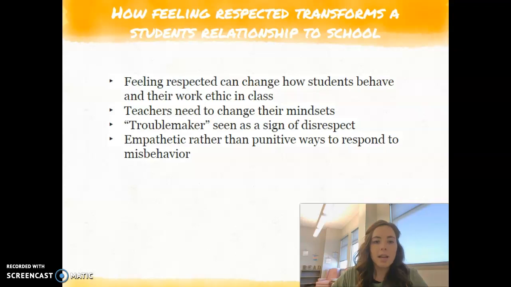The next article was How Feeling Respected Transforms a Student's Relationship to School. Feeling respected can change how students behave and their work ethic. When they're respected and treated with respect, they can totally change their behavior, and it can also change their work ethic in class when they feel included and respected.